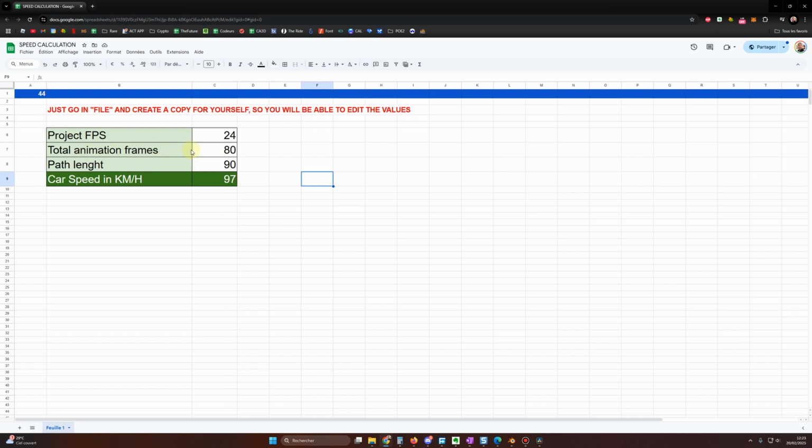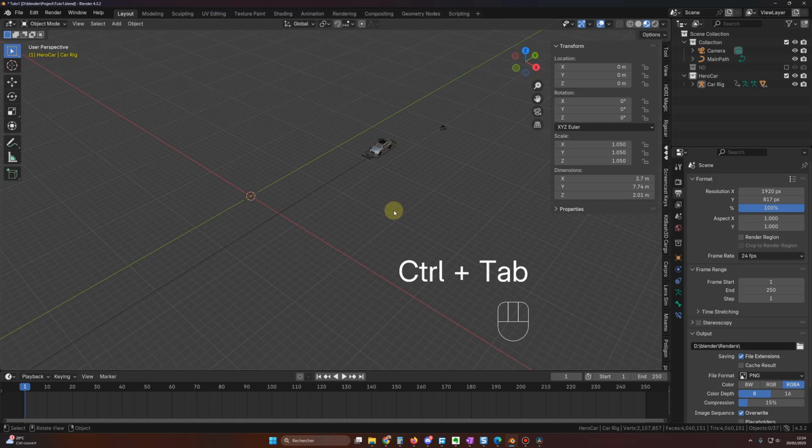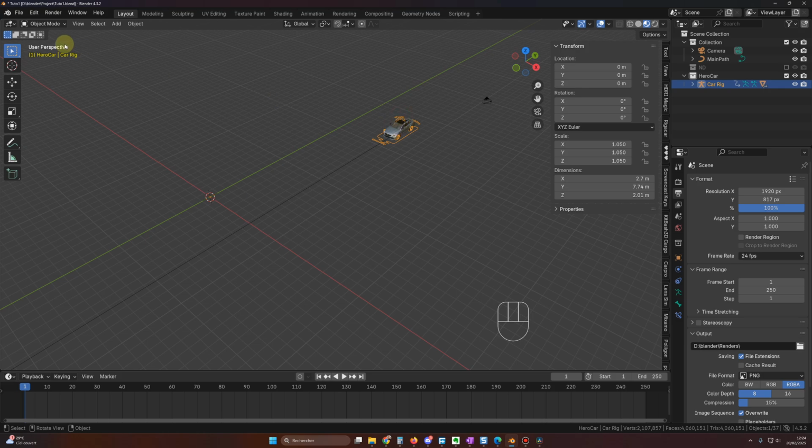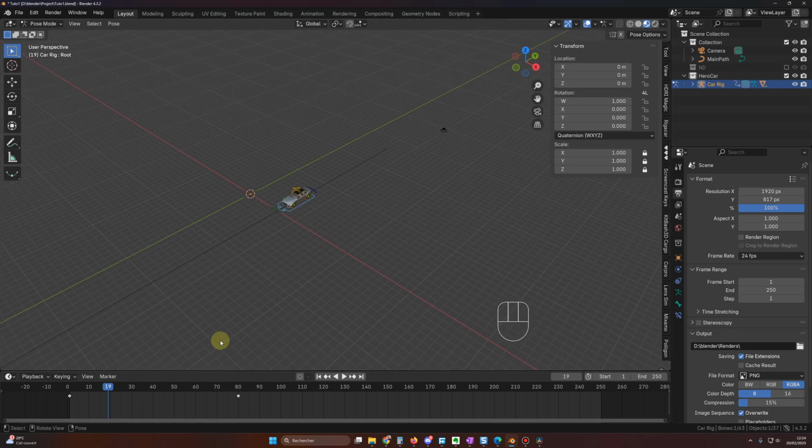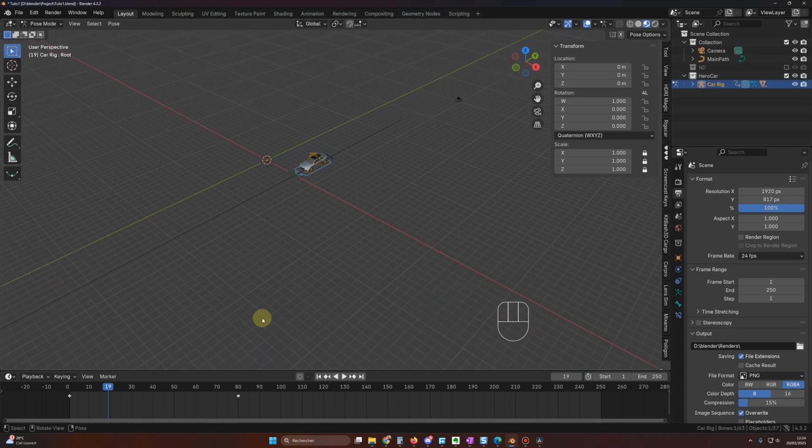But currently the 80 frames is a bit short for my taste. It's only 3 seconds of animation. I would prefer my project to last the entire 250 frames. So let's just do that in Blender. If you're not in pose mode, you click on your rig and you go back here in pose mode, or you press Ctrl Tab, it's up to you. You click on the blue rig, and here we have the keyframes we have created for the car animation, if you remember, okay? But now we don't want 80 frames of animation, we want 250 frames of animation.